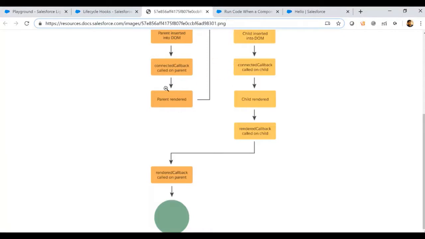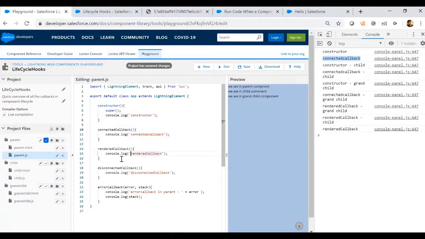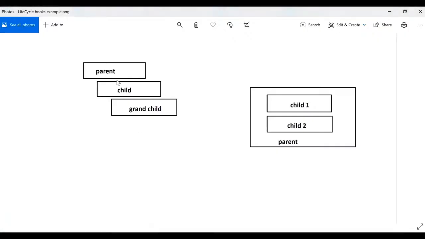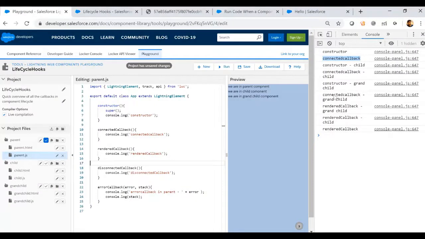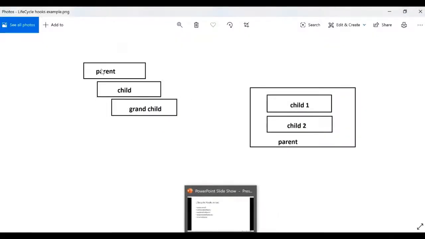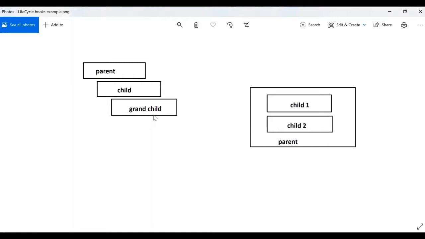So this is basically an example of parent and child, but in our example, we have one more component in the hierarchy. That is basically child and grandchild. So that's how it works when they are placed in this kind of hierarchy.